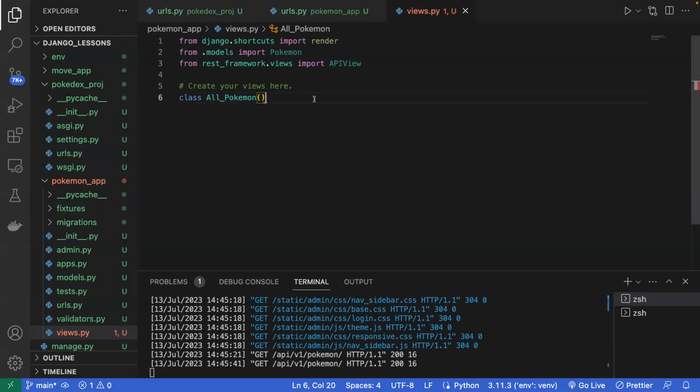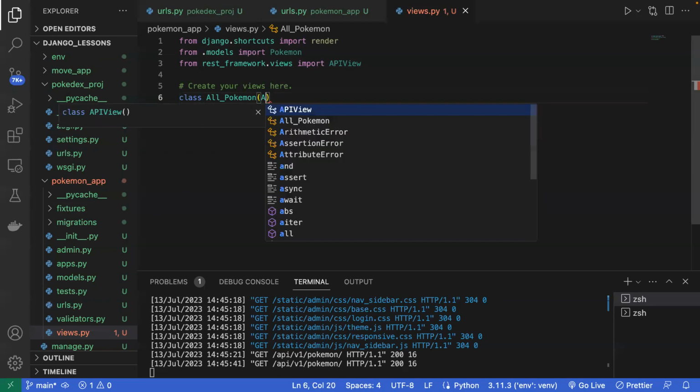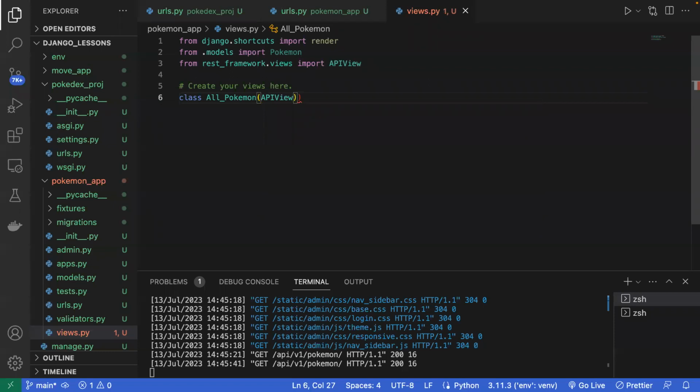All right, so now we have class AllPokemon. I'm going to pass in the APIView, and that's going to let me handle different types of requests. Now, there's a lot of things that go into an API, but the main things we're going to focus on are the four typical requests, which are get, put, delete, and post. There you go.